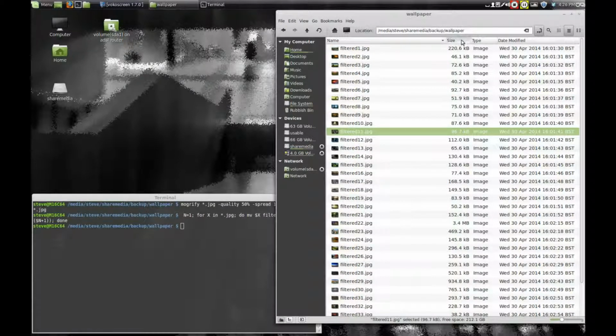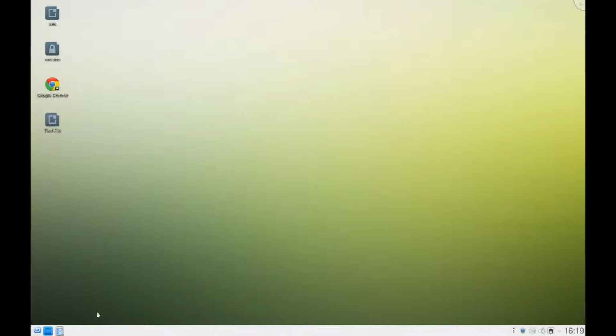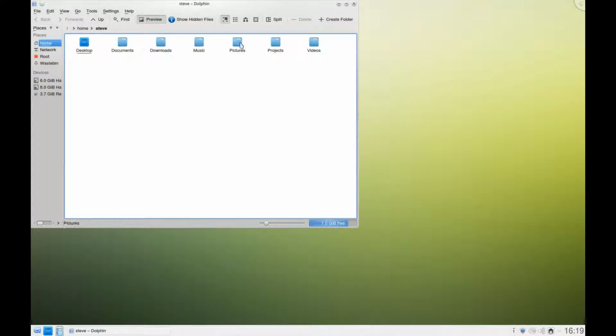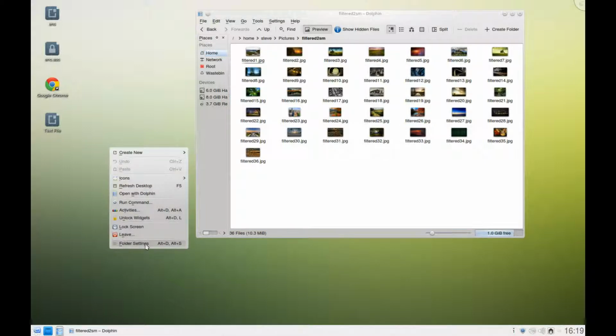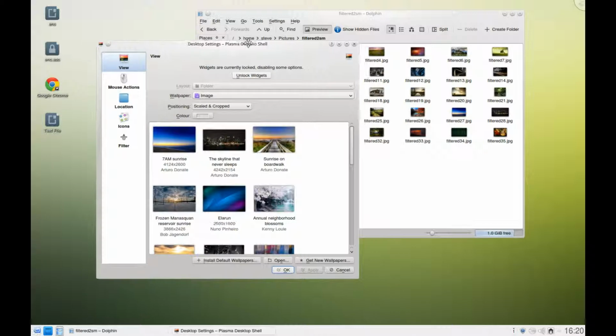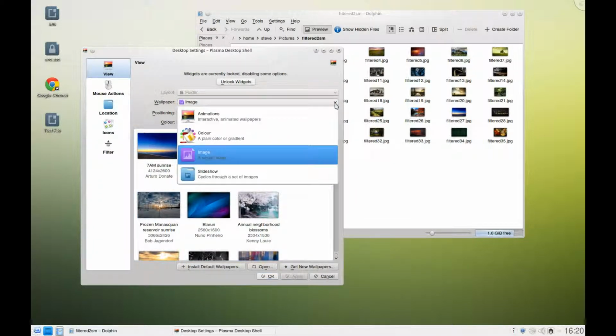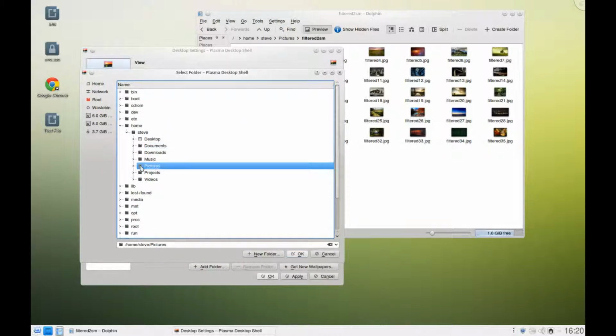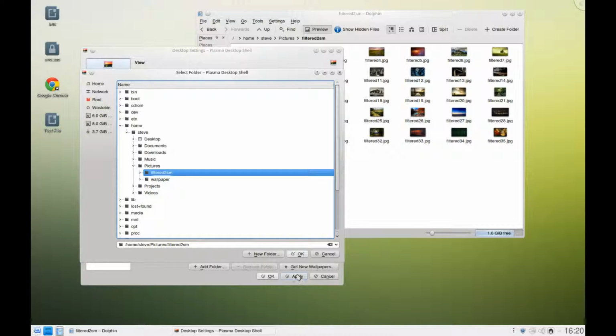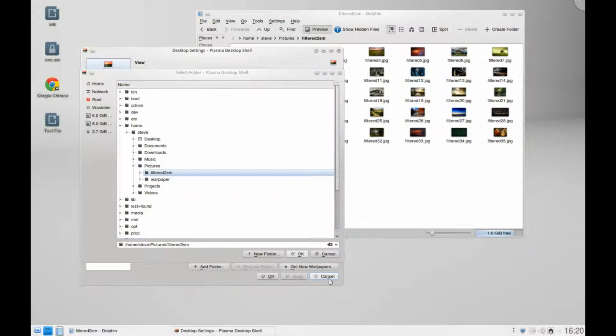So what do I need to do now? I need to copy these files to my other machine, to my KDE machine. So I'm going to copy all these filtered files over to my KDE, and here they are. We've got them up here in pictures, and we've got the filtered ones here. So I'm just going to add these. Go to folder settings, which calls up the wallpaper, and we're going to change these to a slideshow. I'm going to add the folder, click apply.